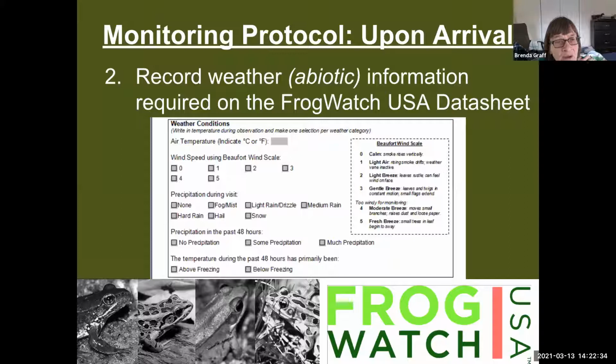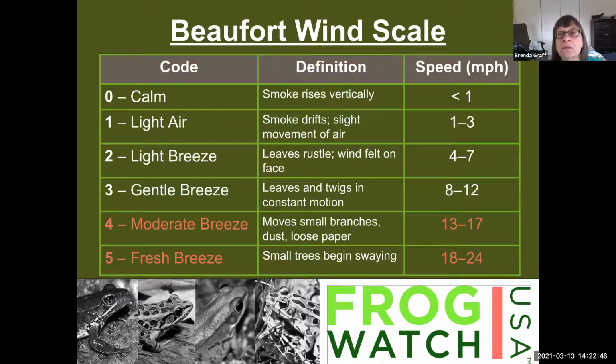Then they also want to know the temperatures during the last 48 hours, if it's been above freezing or below freezing. Oh, there it is. There's the speeds for the different wind scales. Lately we've had sometimes this gentle breeze, which doesn't seem like a gentle breeze to me, 8 to 12. But yeah, the other ones definitely are too windy. Anybody have any questions about the wind scale?